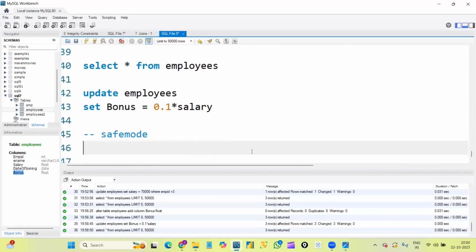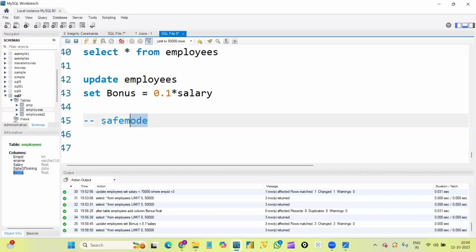Whether you use a where clause or not, it doesn't matter. Whenever you are using an update command or delete command, it will throw an error stating safe mode is turned on. Please turn off the safe mode option and use the where clause carefully. It is one of the errors given by MySQL, just to remind us that we are using an update command, we need to be careful. Just as a caution, just to remind us, they came up with this option.